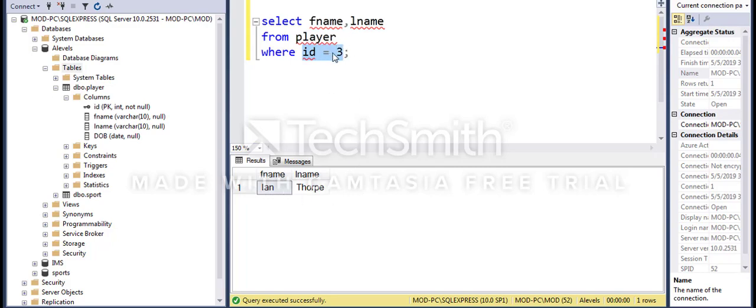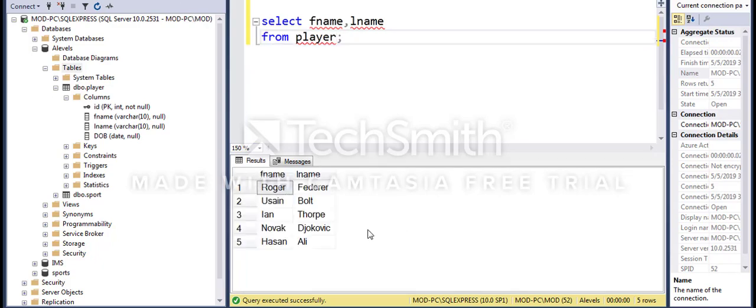And I can just change this. We remember that Roger Federer's ID was 1. When I execute this, it's going to show me his record. So I can use this where clause to choose the record I want. If I don't write the where clause, it's going to show me all the records in the table. So it's going to show me the first name and last name of every player in the table. So this where clause is very important, right?